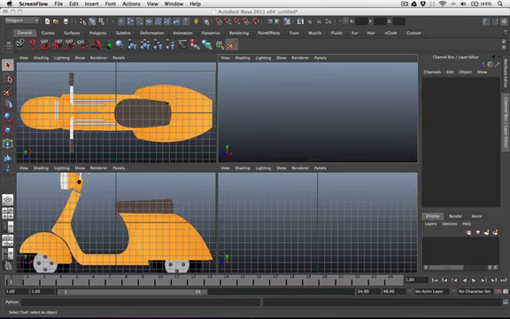So open Maya and preload your images at the top view and in the front view. As you can see, I have imported my reference images. Okay, so first let's trace the outline of our scooter from the side view. So let's go to our side view.